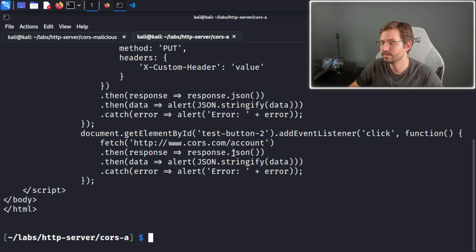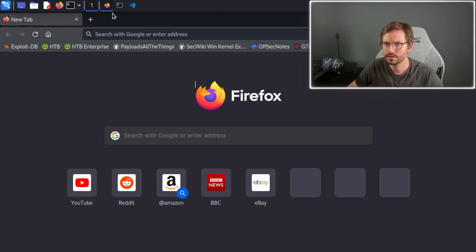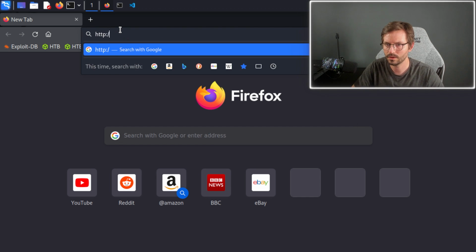And our third service is exactly the same, except it's running on cors-malicious.com instead of cors-a. So the difference is, hopefully, that we won't be able to send requests from cors-malicious.com, and we will be able to send requests and receive responses from cors-a.com. So let's take a look. I'm just going to spin these up, and we'll come over to our browser, and I'm just going to go to http://www.cors-a.com, and this one is running on 8080.